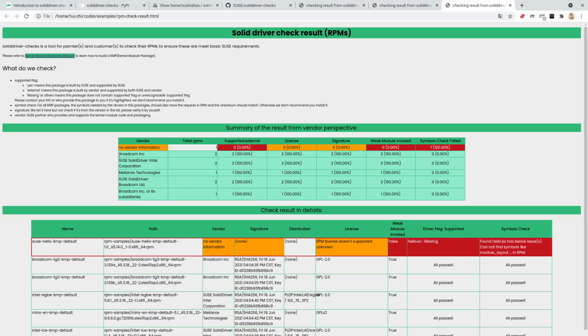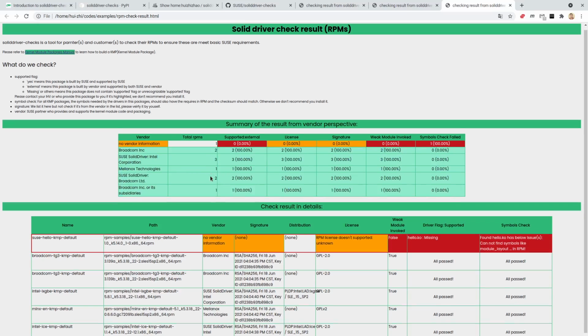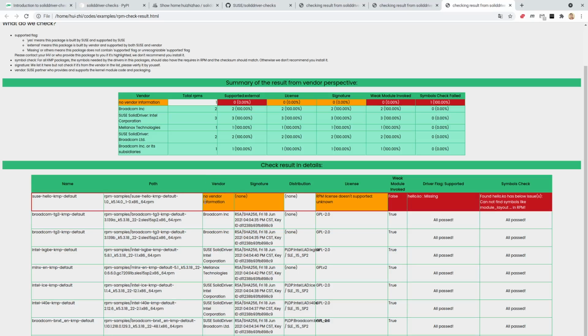And we also can see the RPMs from other vendors that they're okay and they're 100% okay. And let's check the details, and we can see which kernel module package doesn't have the vendor information signature, highlighted in yellow and red. This package is a build for testing, and we can see that it's the SUSE Hello kernel module package and doesn't have the vendor information signature or license, doesn't invoke the weak module.